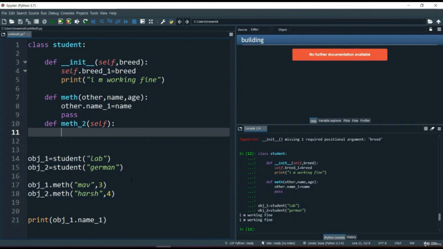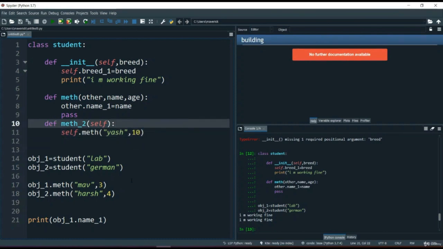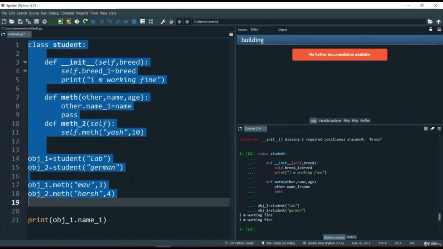Now how to call a previous method? Simple, self.math, and we pass it the values. What are the values? Name and age we want to pass. We give it values like Yash, comma 10. Okay, we pass these values. Now what happens if we run this whole program, let's see.